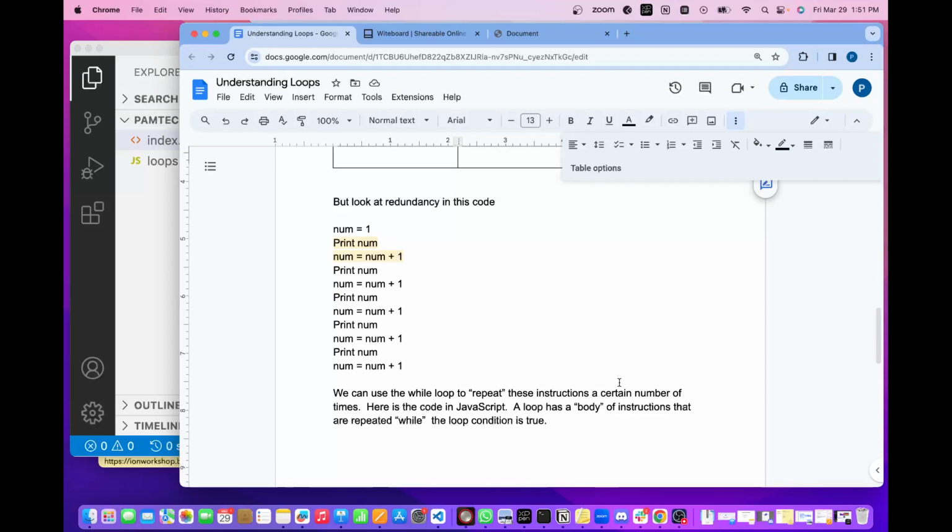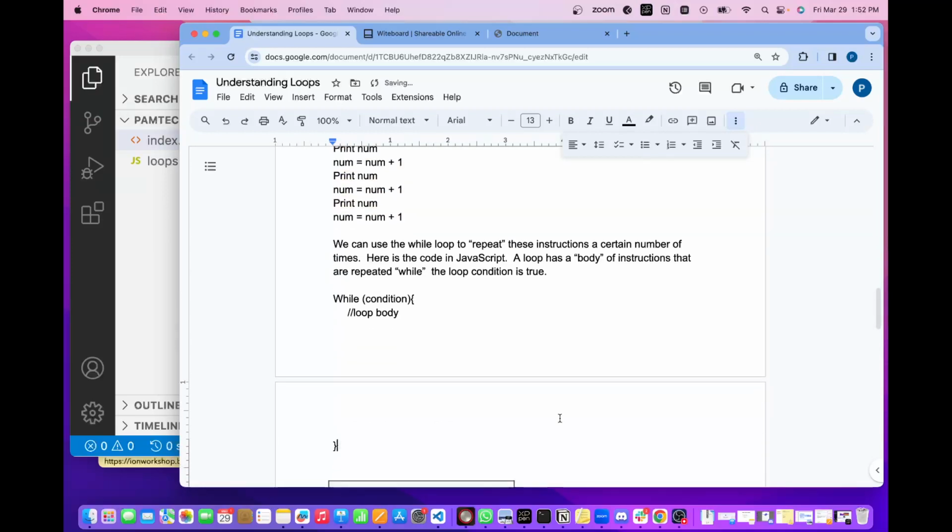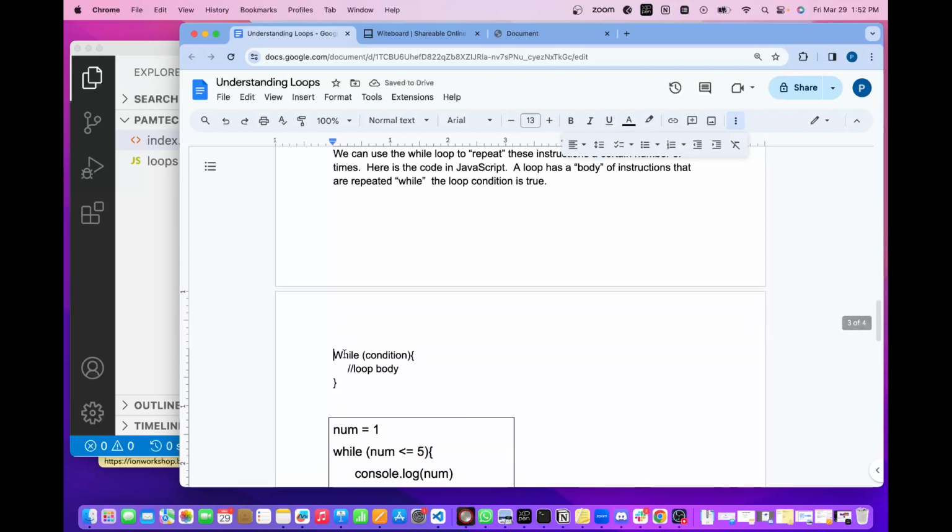A loop has a body of instructions. As a matter of fact, let me just print this out. The way a loop works is you have a condition, and inside, this is the loop body. When you get to the beginning of the loop, that condition is evaluated, similar to an if statement. And if it's true, you execute the body of the loop, and then you go right back here to evaluate it again. And you will continue to do this as long as that condition is true.